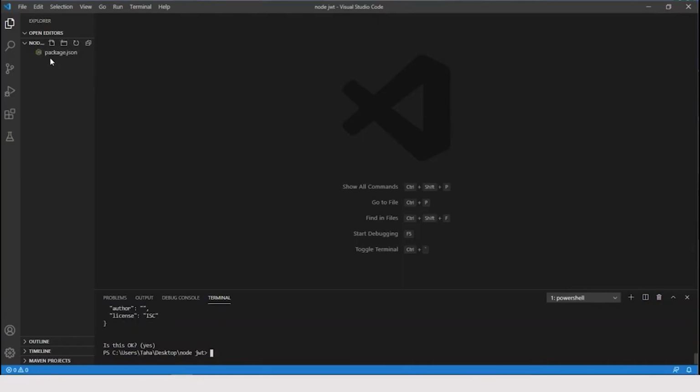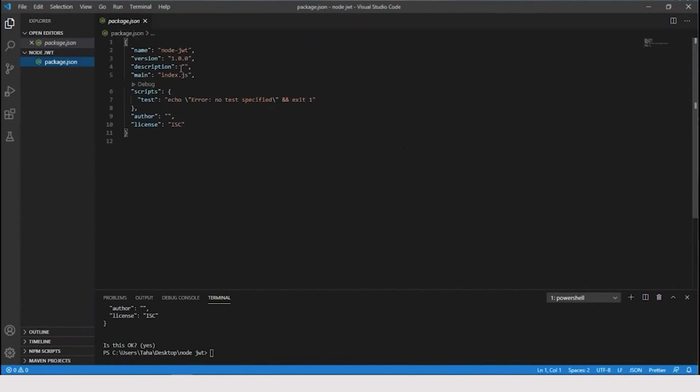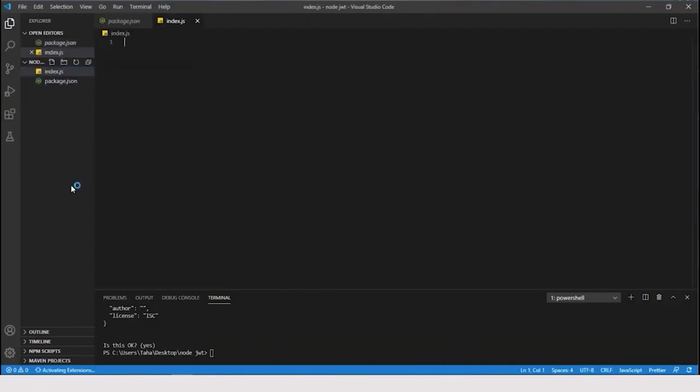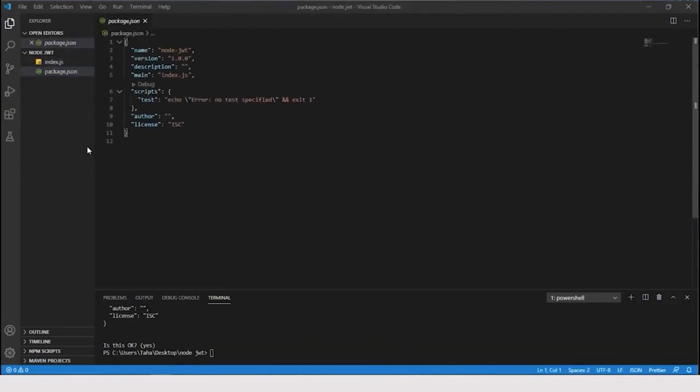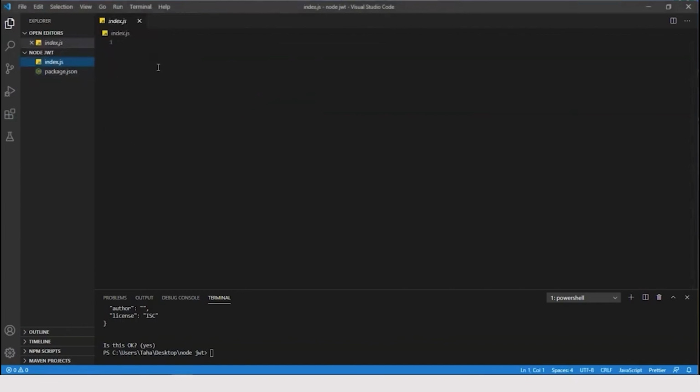And you'll see that the package has been created, and there is a JSON package with just default information about the npm package that we created for Node. And we're going to create an index.js file, that's what we've been pulling from the package. In the index.js file, we're going to write all of our code.